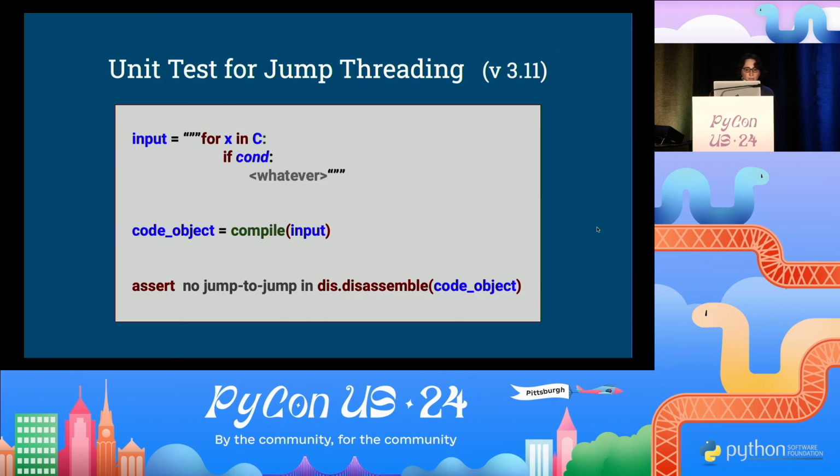We had for X and C, if condition, whatever, some code block. And we know that that creates a jump-to-jump, and the optimizer removes it, right? Because we saw it a few slides ago. And if we want to write a unit test for that, well, in 3.11, when we wanted to test it, this is what we did. We wrote this code in Python.